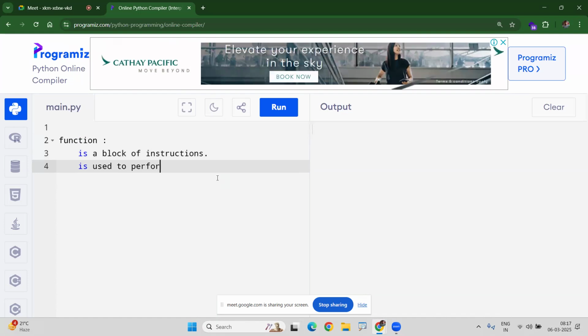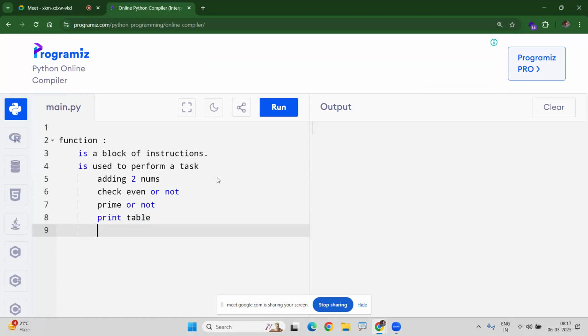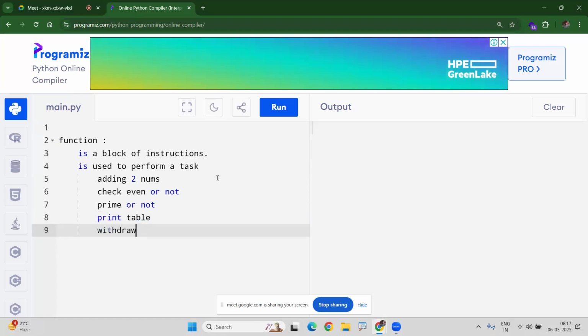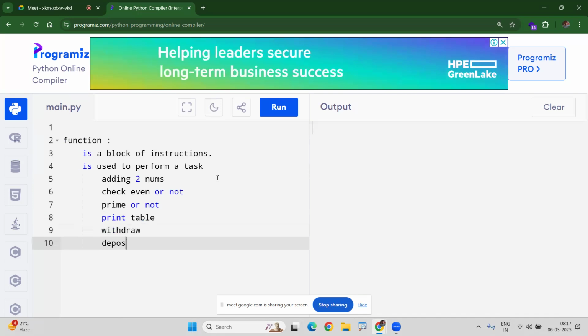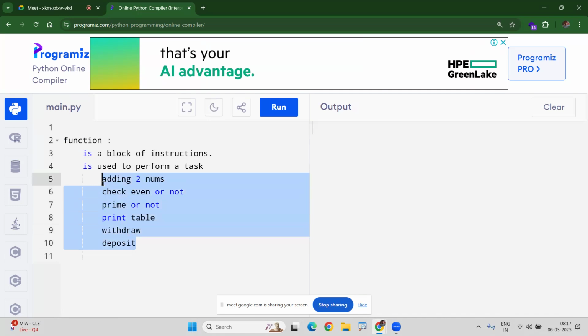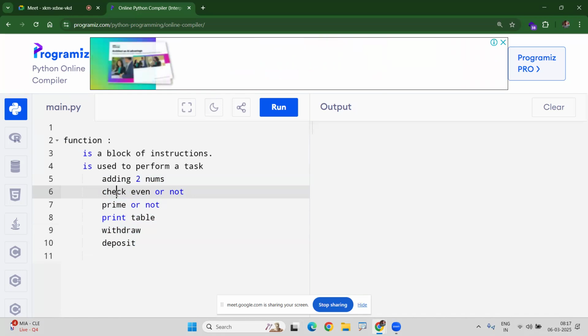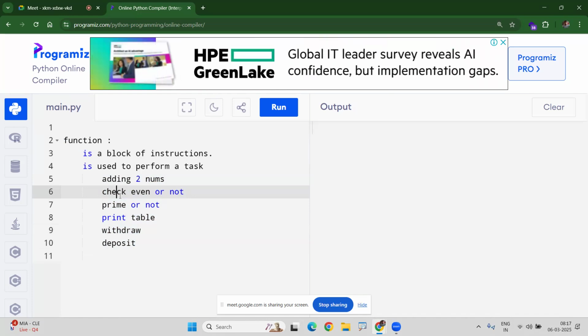The task we define. So what is a task? It's anything. For example, adding two numbers is a task. Check even or not, it's a task. Check prime or not, it's a task. Print table is a task. Withdraw operation is a task. Deposit operation is a task. So all these are called functions. Every function executes a task with its defined logic.